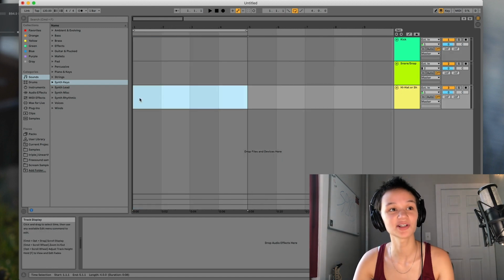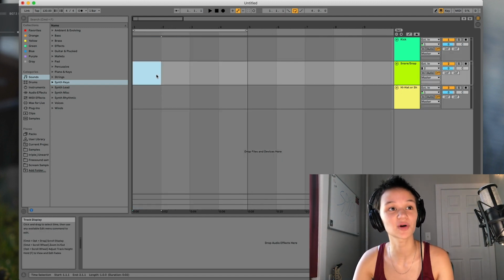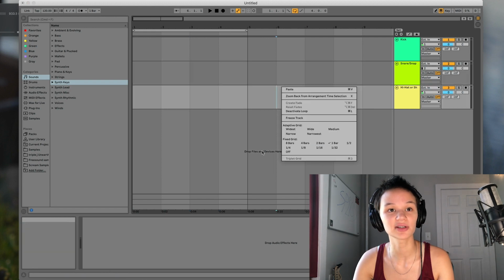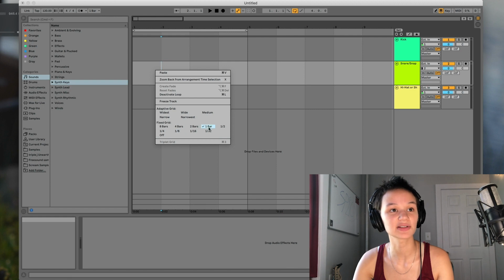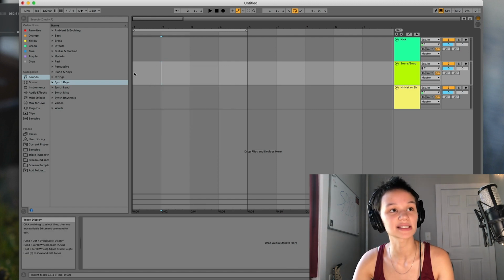So for our demonstration, I'm going to create a 4-bar loop. And you can tell that it's 4 bars because I have 4 of these different rectangles next to each other. My grid right now is also set to 1 bar. So the grid basically just tells you what kind of beat you're designating with each rectangle.